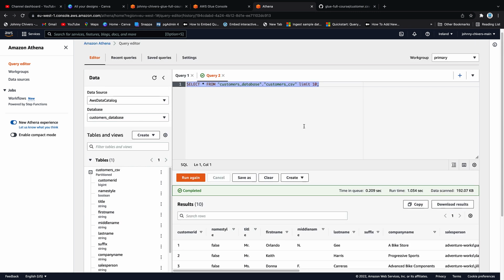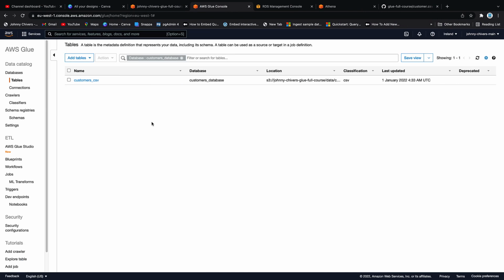Excellent. Okay, so the next thing we're going to look at is connections, which we'll look at very, very quickly. You can skip that section if you're not interested in it. And then we're going to look at actually creating AWS Glue jobs and doing some ETL on this data.